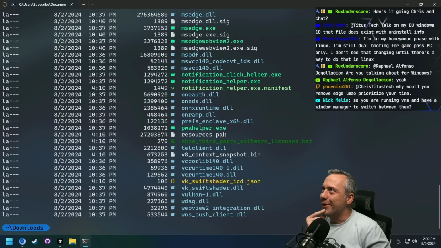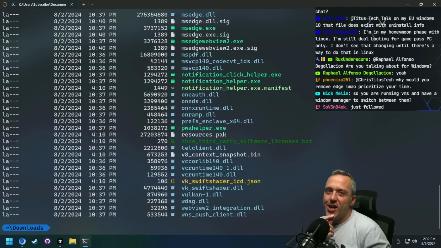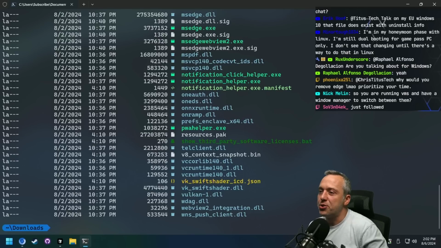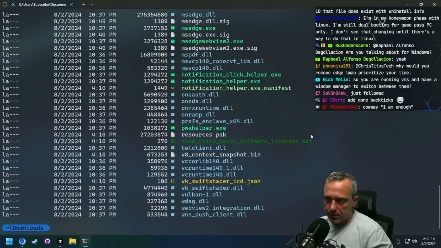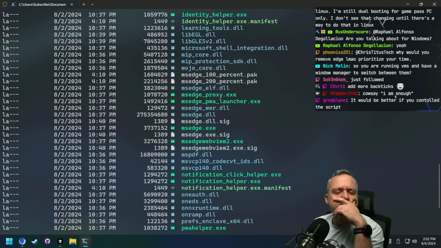Why would you remove Edge? Prioritize your time. I think we can all acknowledge I'm terrible at prioritizing my time. I usually just go down a bunch of rabbit holes on these streams and go, you know what? I feel like stripping this out of Windows or fixing this issue. It's like the first thing that pops in front of me. Squirrel. And I just go for it.